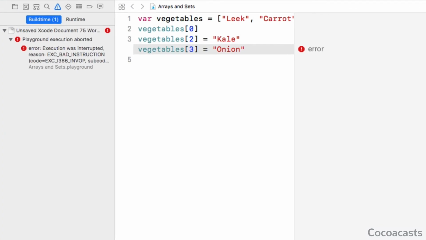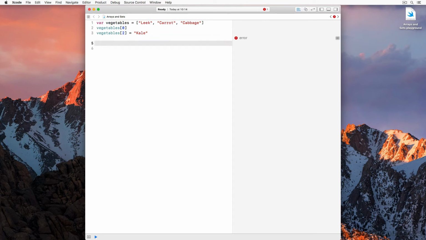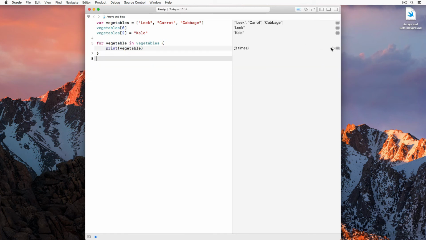You can access every element of an array using a for in loop. If you're only interested in the elements of the array, the for in loop looks like this. There's no need to specify the type of vegetable since the compiler knows vegetables stores a collection of strings.